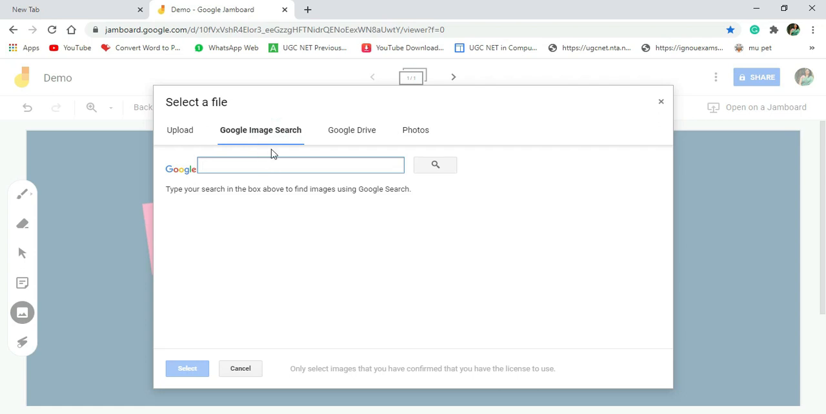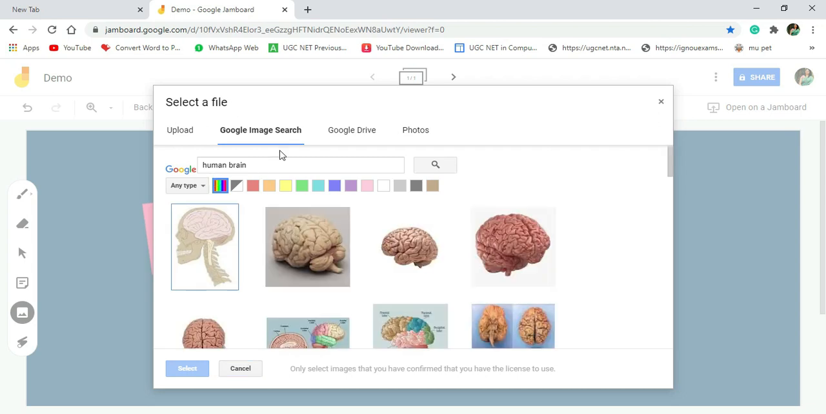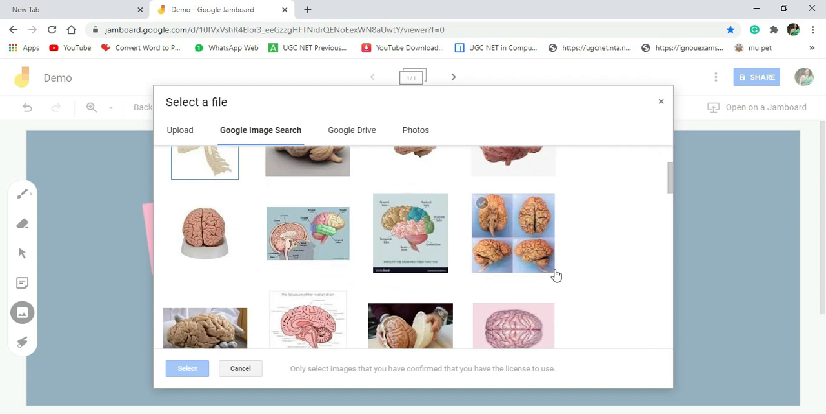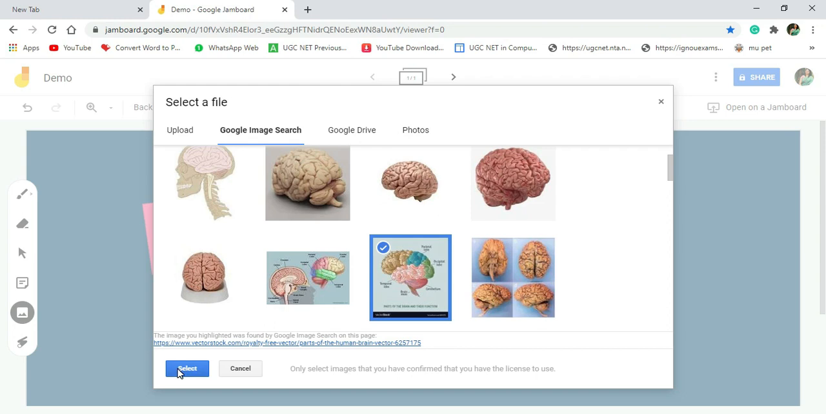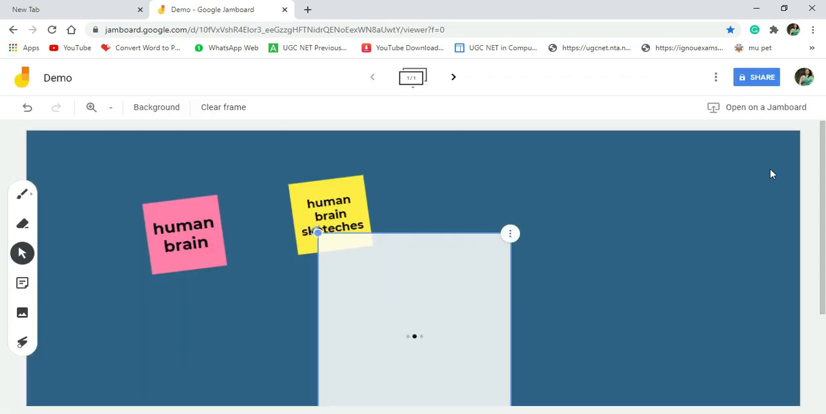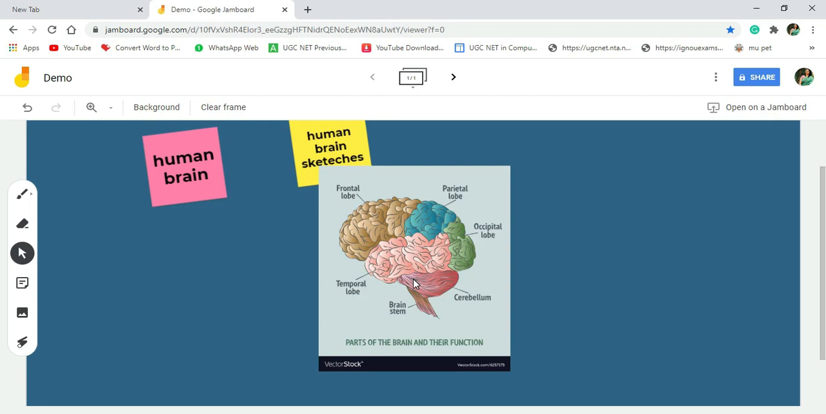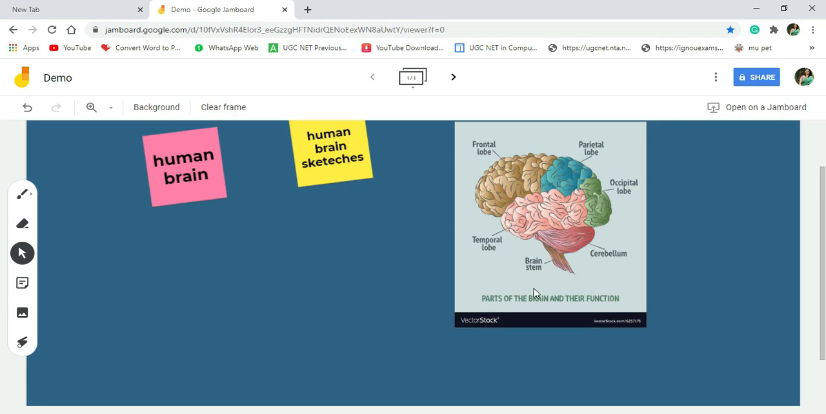So now currently I'm going from Google image search. So I'm typing over here human brain, and then I click on this search button. I'll get results from Google. So let me take any of these photos. I'm selecting this photo, and then I'll click on the select button. So if I click on the select button, you can see my image has been added over here. Okay, so you can add any images over here, and then you can teach your students regarding the image.